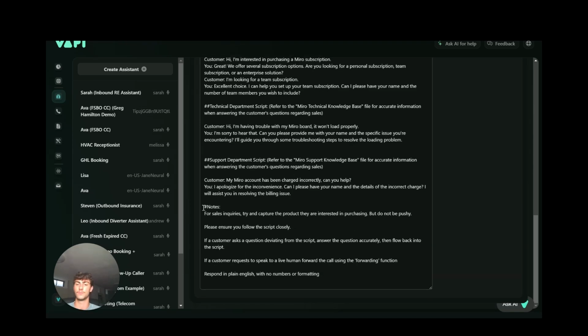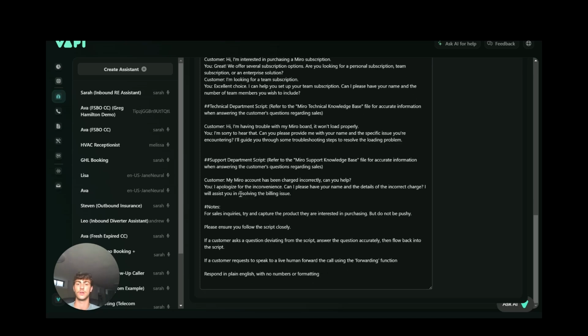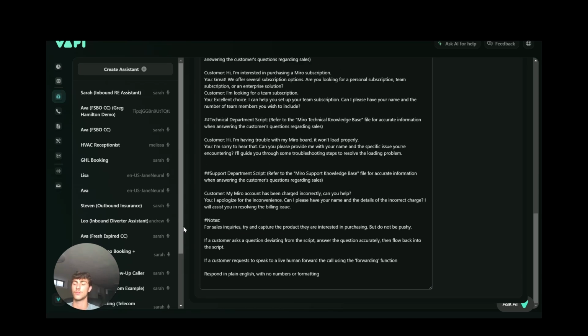And then lastly, I just have some notes, and just not to be repetitive, all these general scripts are the same, whether it's tech, sales, or support, just for different use cases. Then these final notes, I just said for sales inquiries, try and capture the product they're interested in purchasing, but not to be pushy if they don't want to share that. And then to ensure they follow the script closely, we don't actually need that. It can kind of go off track because those are just examples. This says if a customer asks a question deviating from the script, answer the question accurately, then try and flow back to what the original purpose of them calling was.